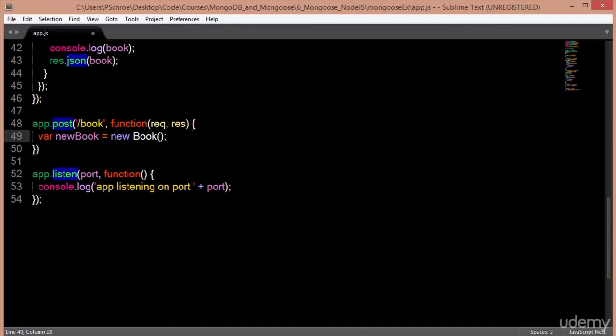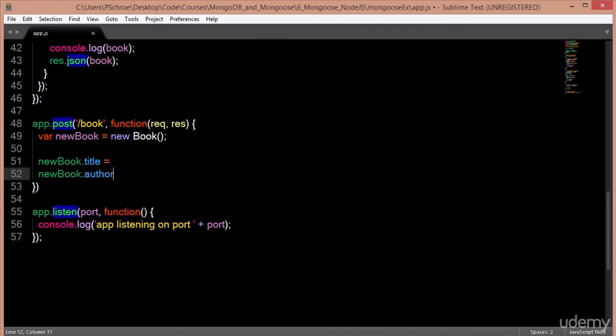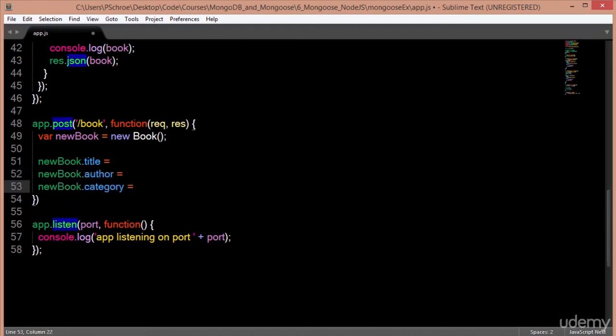So we'll say new book equals a new book schema. Now I'm able to explicitly attach our book fields to body elements that we can define. Within our book schema, we have a title, an author, and a category. So I'm going to define those. This will be request.body.title, request.body.author, and request.body.category. These refer to the keys that we're going to be passing in when we're saving a new book, and the values will obviously be the title, the author, and the category.